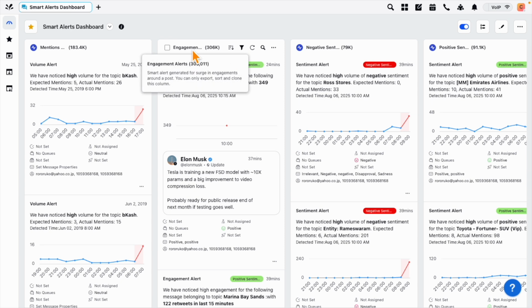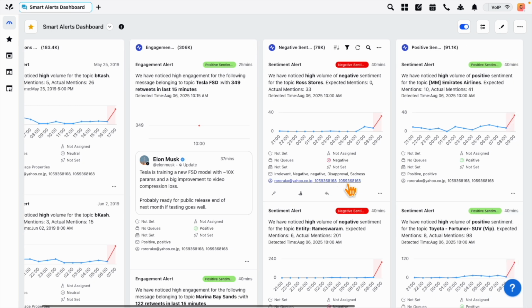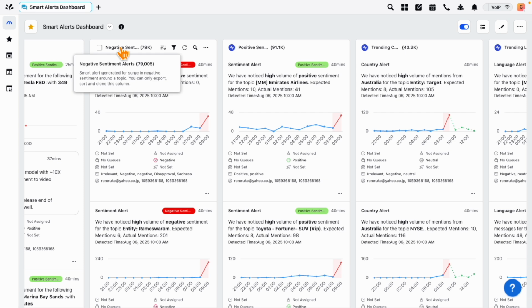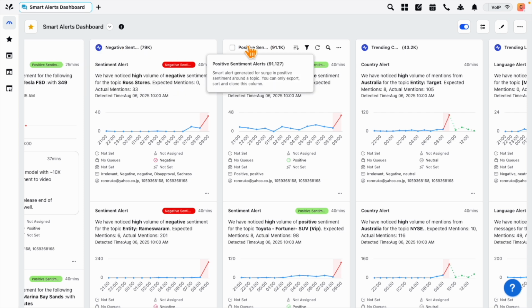You also have this column which allows you to see engagements that the topics have generated on social media. And if there has been a surge in engagements around a particular post, you can also use this column to monitor those engagements. For those of you who are interested in monitoring the sentiment of the conversations around your topic, you also have these two columns which allow you to monitor your negative conversations as well as your positive conversations.